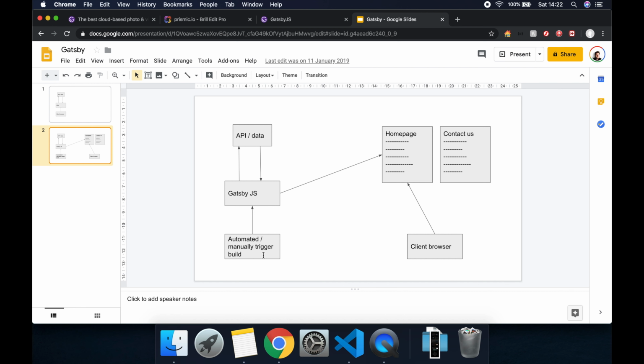So the advantages of this are it's so much better for SEO, for search engine optimization, because the user isn't having to wait around for any data. It's loaded instantly to the user.